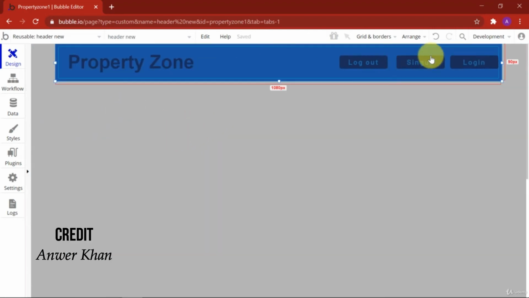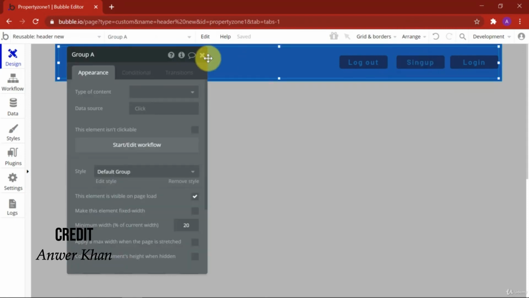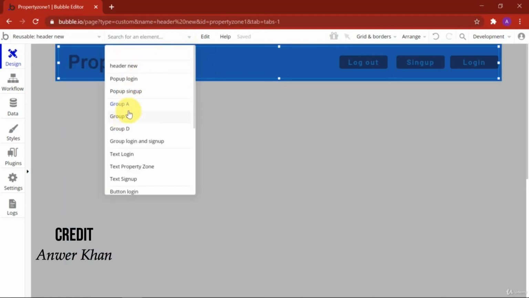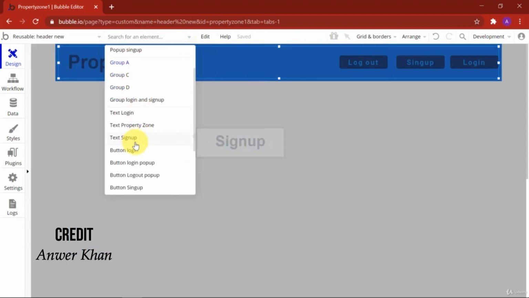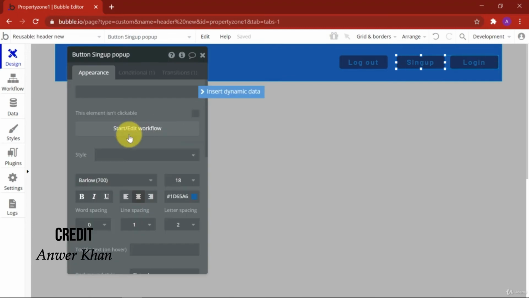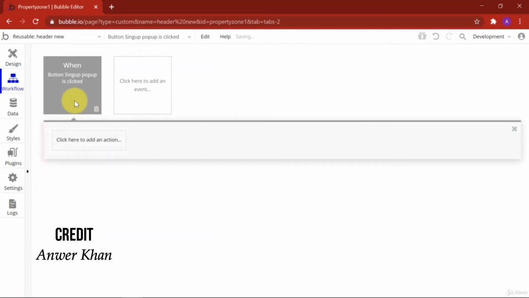Now after that, let's add a workflow to these two buttons. Okay, first I'll select this button. I can also select this stuff from here. I'll click on button sign up pop-up. Okay, and I'll double click here and click on start workflow.